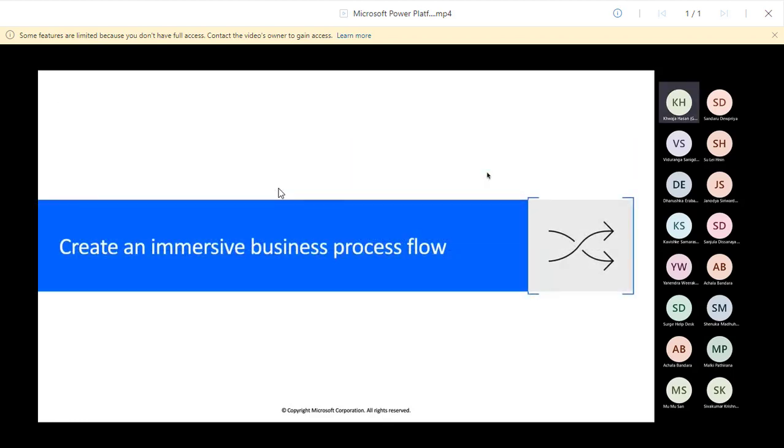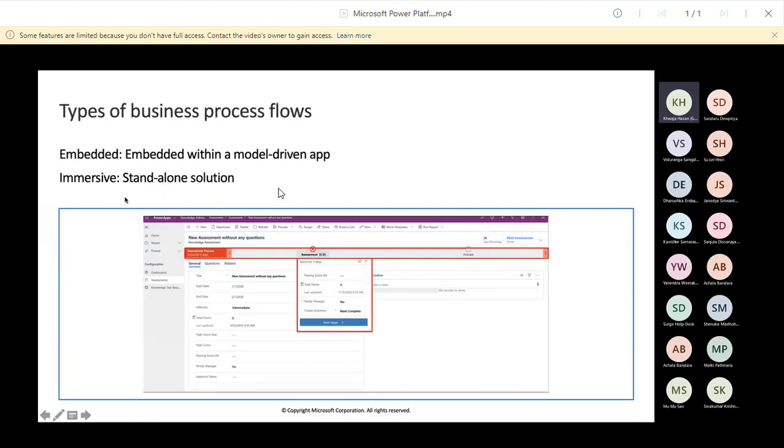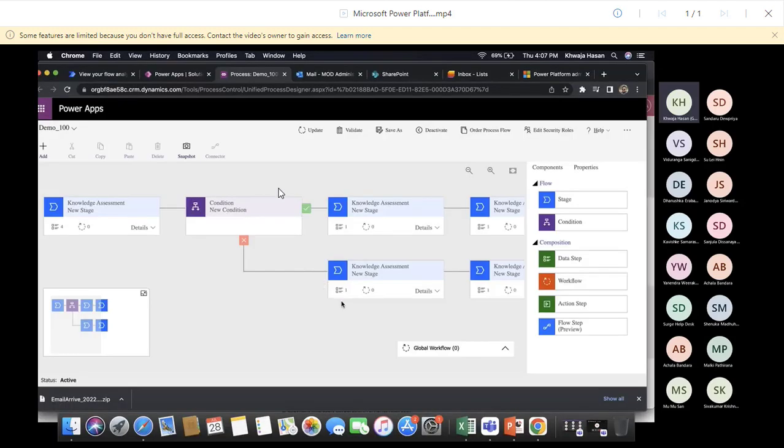Okay, so guys, there are two types of business process flows. One is embedded, which can be based on Dataverse, which can be based on a model-driven app, that can be embedded in your model-driven app. And the second one is immersive. For immersive, you don't need any kind of database to create an immersive solution. Immersive is helpful when you just want to create a process to gather information from users. It will help you create a process without having any table or any data in your application or in your Dataverse.